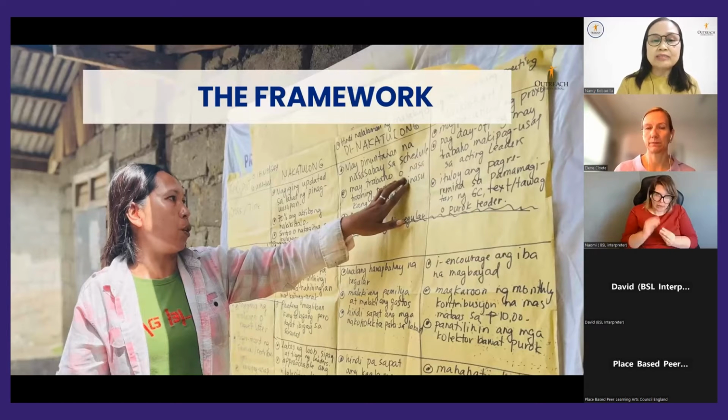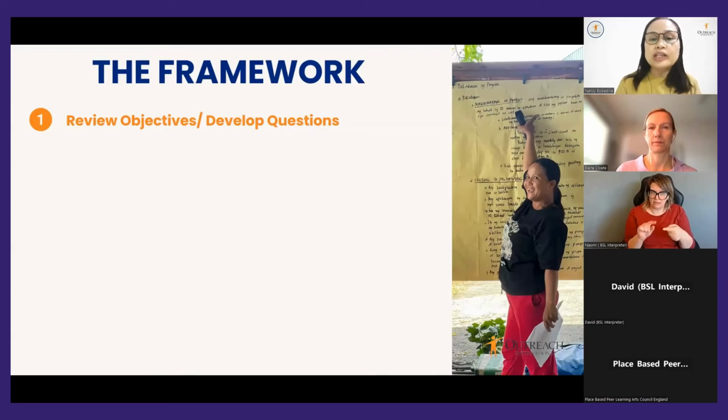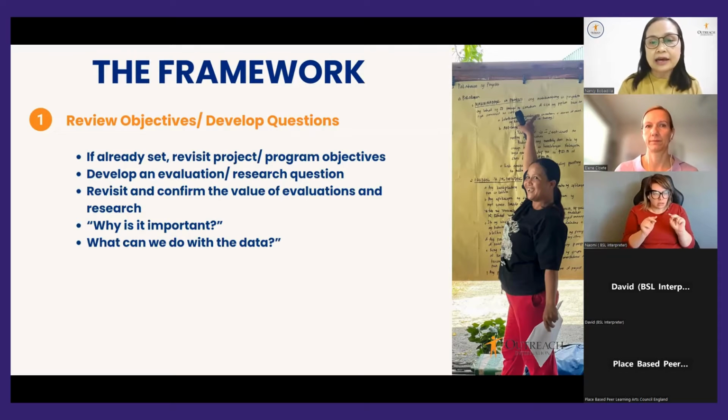And the first step is review of the issue and the project goals and objectives, including developing the overarching evaluation and research questions. It is during this step that practitioners facilitate the value of monitoring and evaluation and data. Why is it important? And what can communities do with their data?